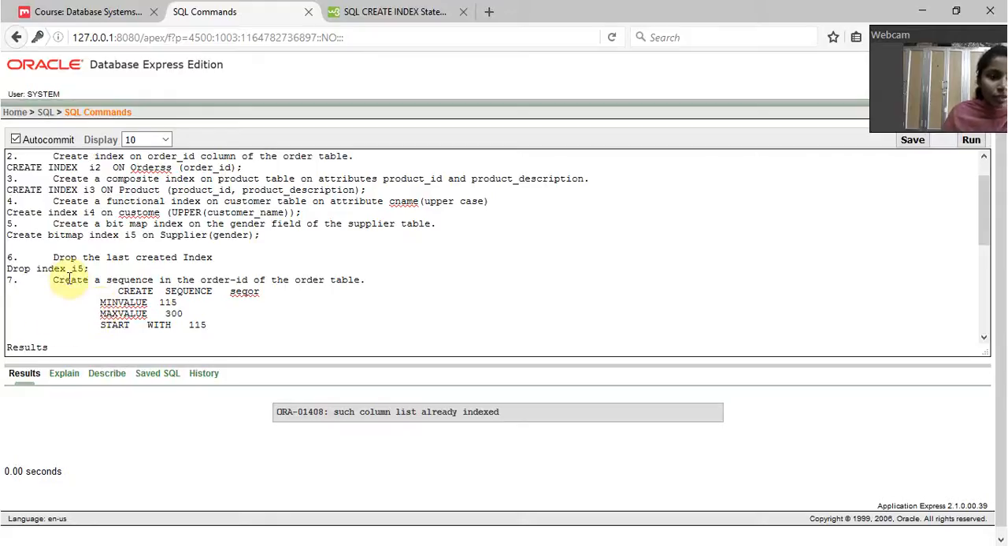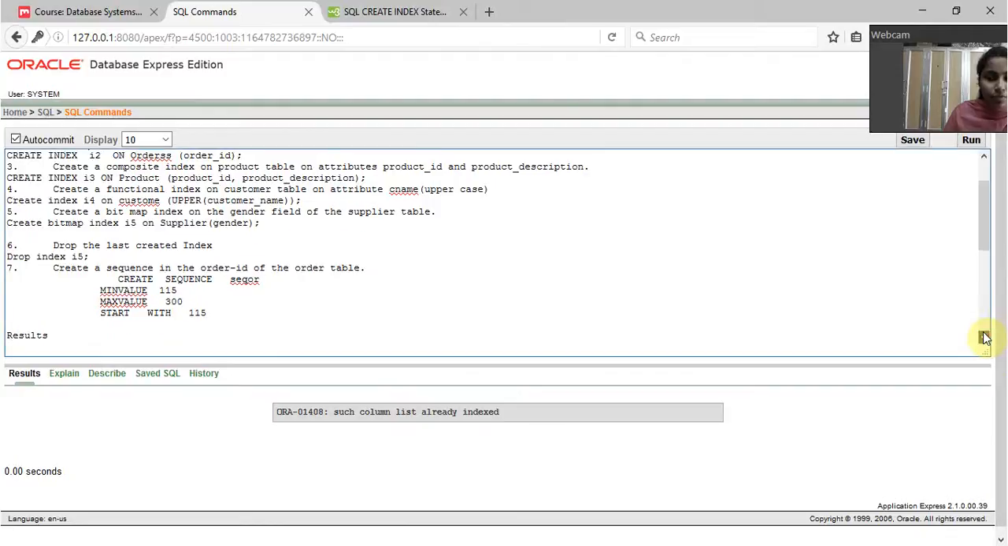In my next question, I have to create a sequence for the order ID of the order table. For that, my query is CREATE SEQUENCE, the sequence name, then MINVALUE 115 and MAXVALUE 300, that starts with 315.